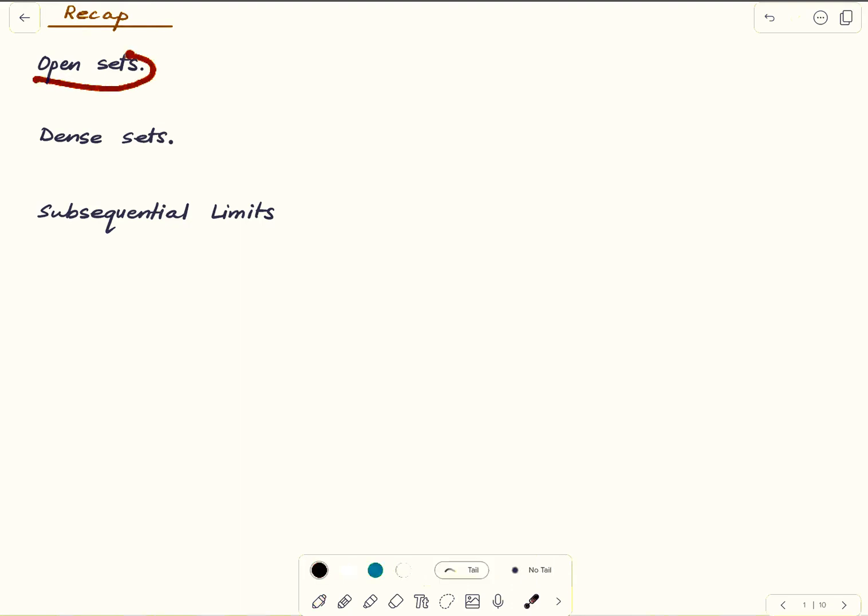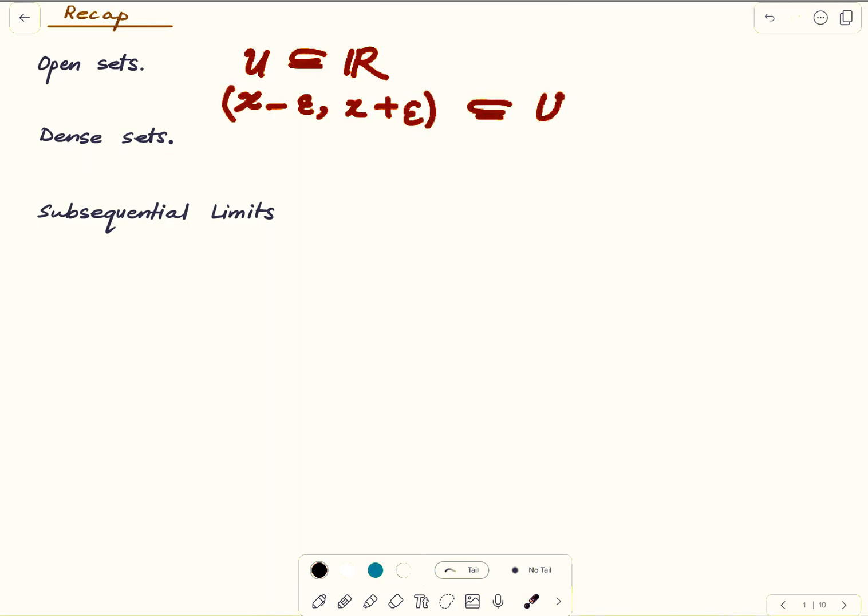So, we will need the notion of open sets. Recall that a subset U of R is said to be open if for each point x in U, there is some room around the point x, which means an open interval around the point x, which is contained in U. And we saw several examples of it.